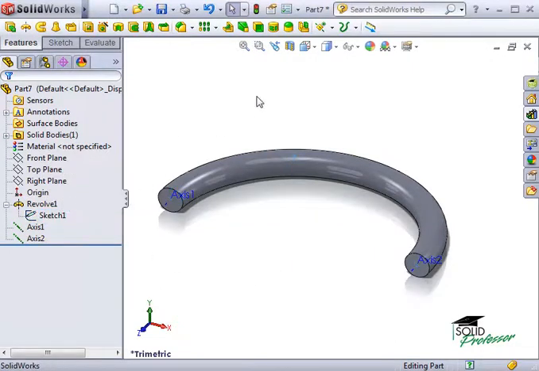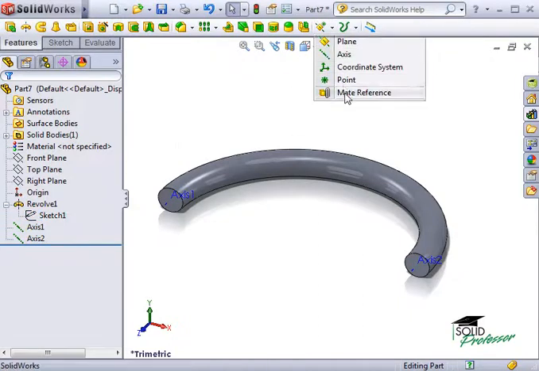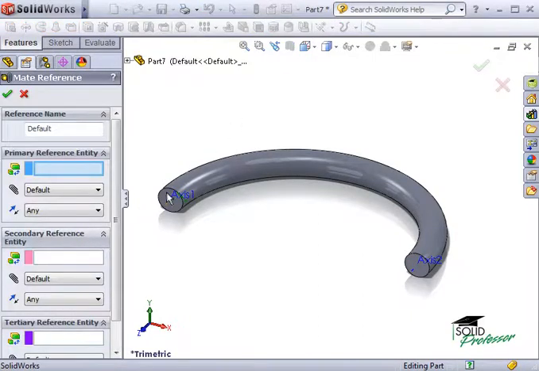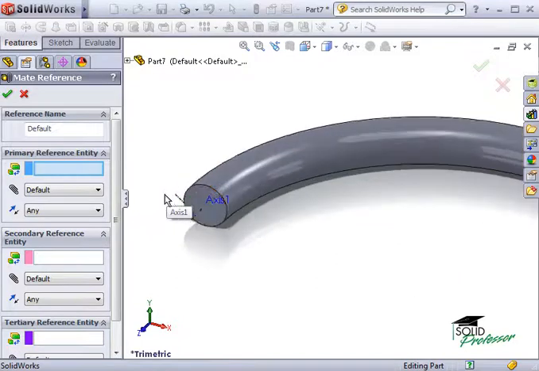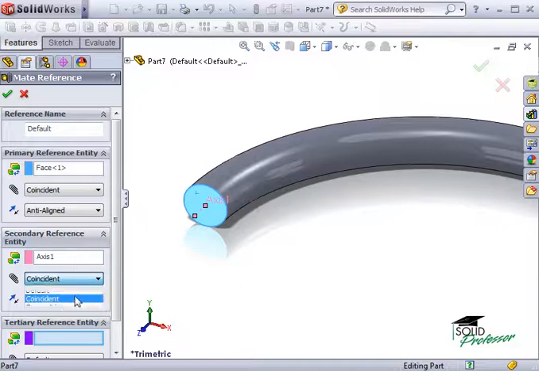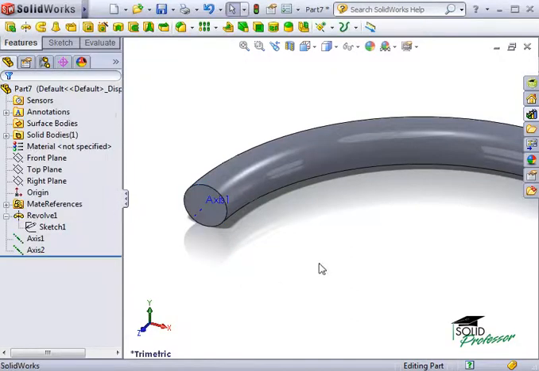With the axes created, I'll now add mate references to the part. For the primary reference entity, I'll choose the end face. This will be a coincident reference using the anti-aligned option. For the secondary reference, I'll choose the axis we just created, again choosing coincident, but this time the alignment can be any. I'll again repeat the process for the opposite side with the same settings.